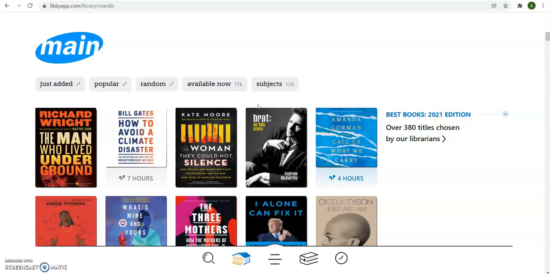On the home page, you can see that at the top over here, there are several spotlights that can help you narrow down your search if you're looking for things like just added books, popular books, random books, available now, or by subject or genre. These are just listed to make it easier for patrons to sift through the vast amounts of available titles. I tend to click on the available now books just because I like to see what books I can borrow right now as opposed to putting myself on a wait list. That one I use quite often, but you could use any of these filters along with many others that we'll see later.